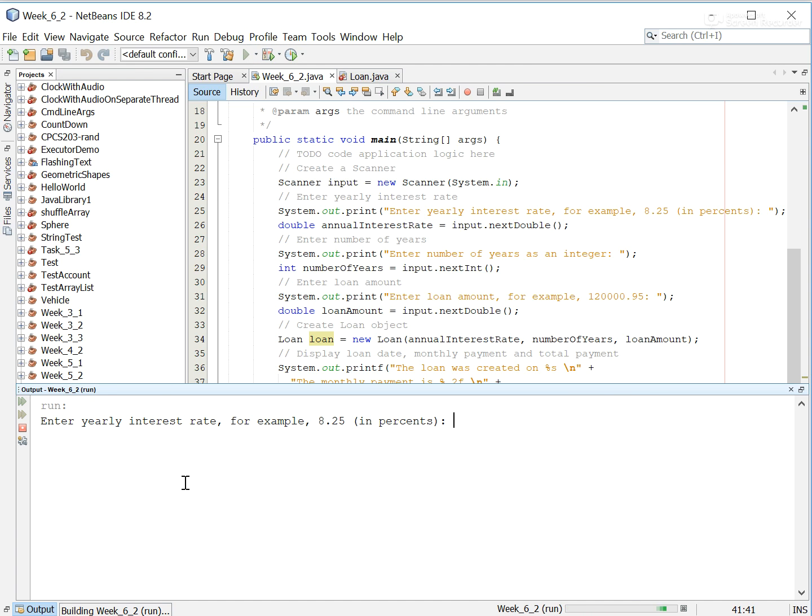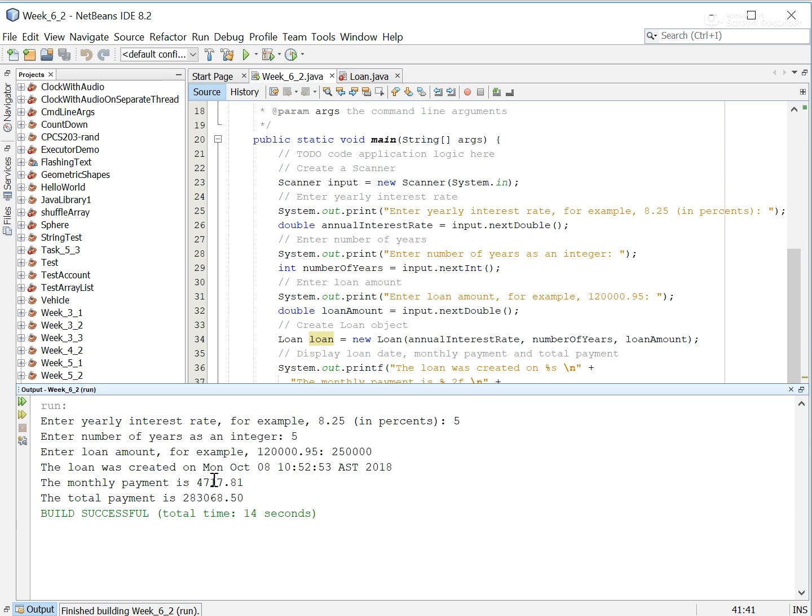You can try it again. Maybe this time, 5% interest rate over 5 years, and a loan amount of 250,000 real. There you go. Much more expensive, this loan.